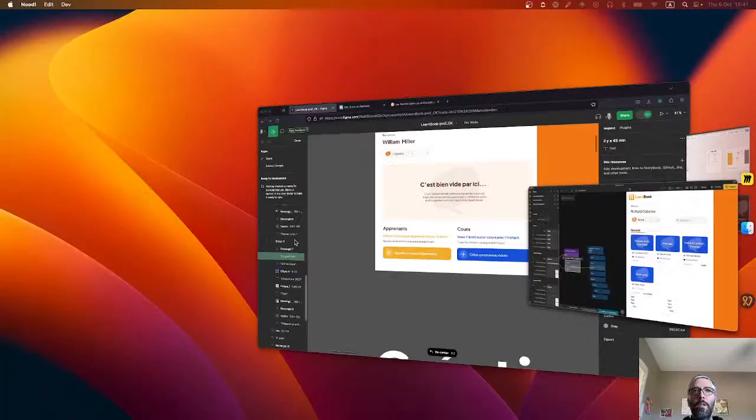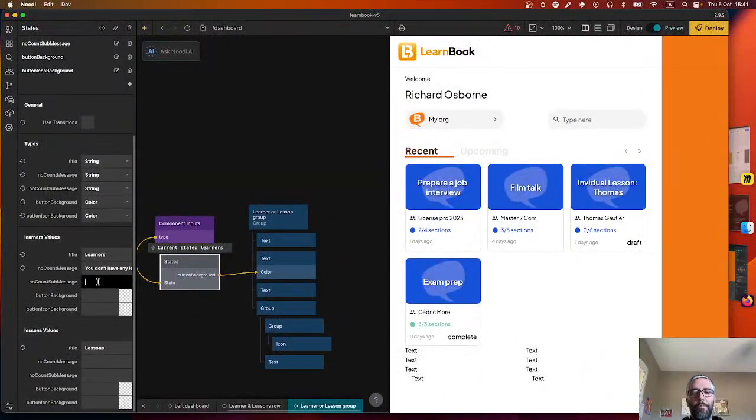Easily add a learner. How would you translate that? Add a new learner. No. Add your first learner.